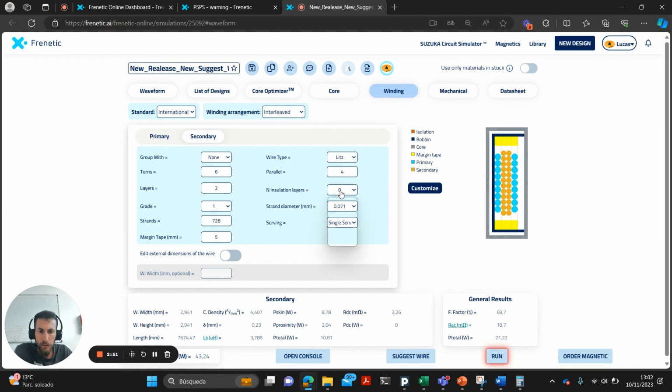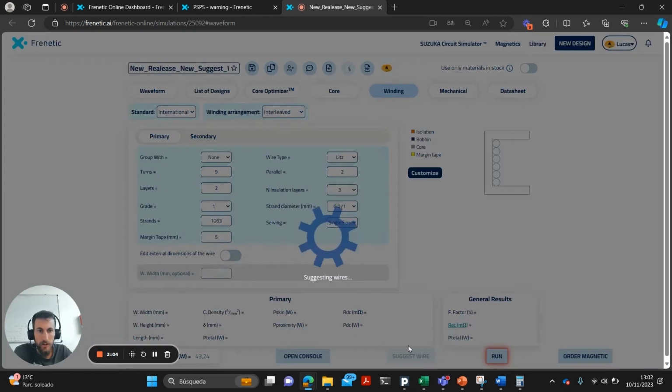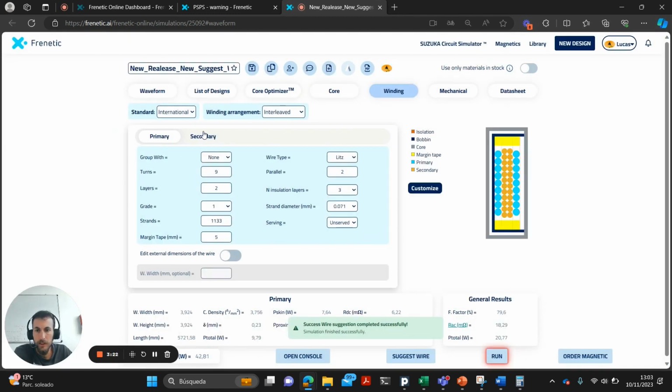Now, look what happens. We can also define if we want the wire to be triple insulated, single insulated, or double insulated. If we click on triple insulated, we can do this in both primary and secondary, and we click on suggest wire. Now we will get the wire adjusted, so we can account for the space that the insulation takes. Another suggestion takes this into account. Here you can see that the wire is now slightly different because we have triple insulated wires.